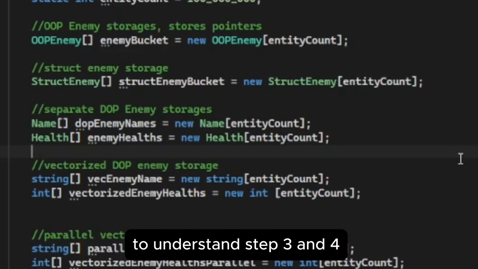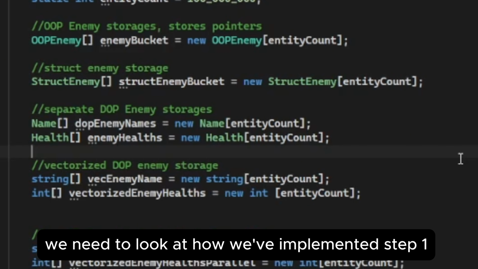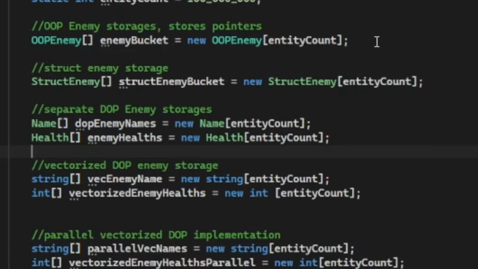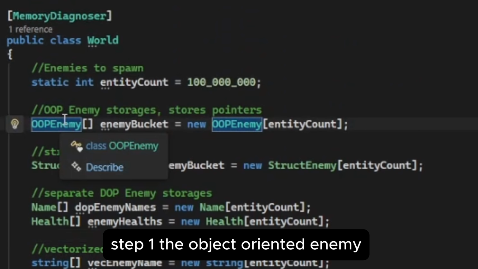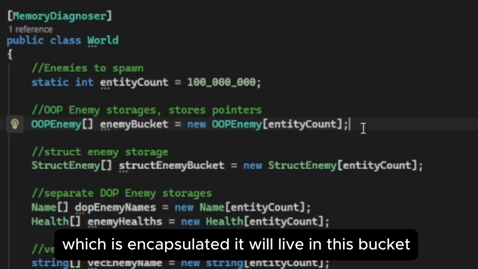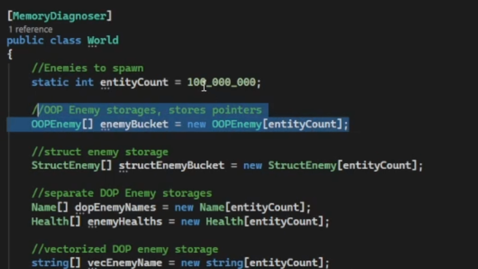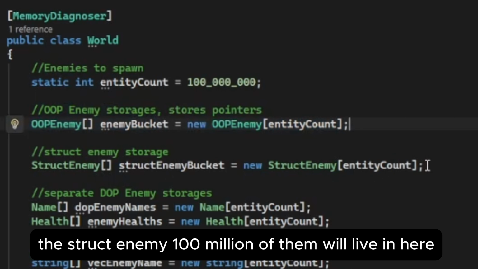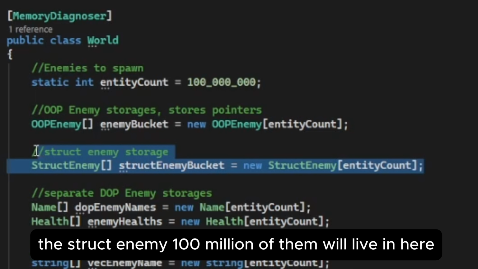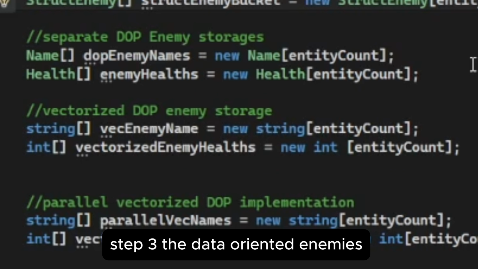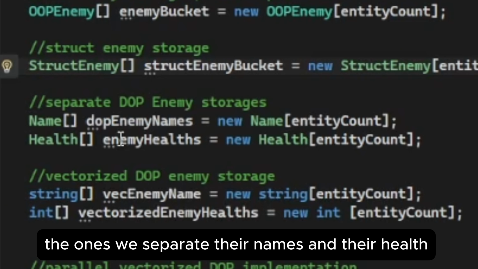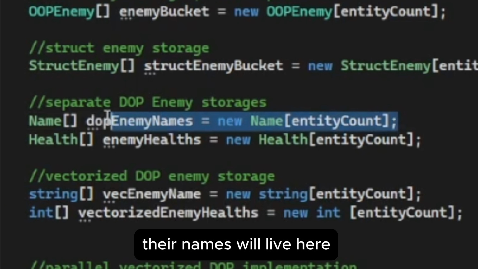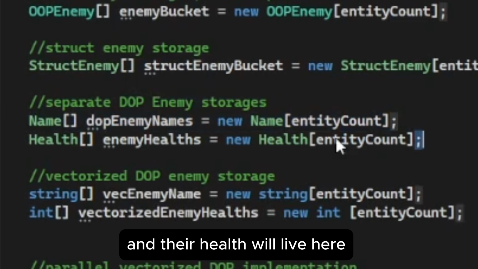To understand step 3 and 4, we need to look at how we've implemented steps 1, 2, 3. Step 1, the object-oriented enemy, which is encapsulated. It will live in this bucket, 100 million of them. Step 2, the struct enemy. 100 million of them will live in here. Step 3, the data-oriented enemies, the ones where we separated their names and their health. Their names will live here, then their health will live here.